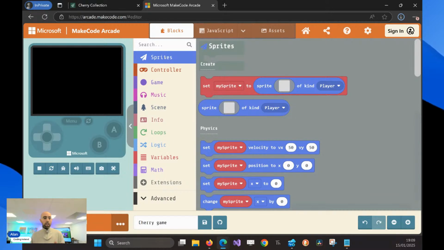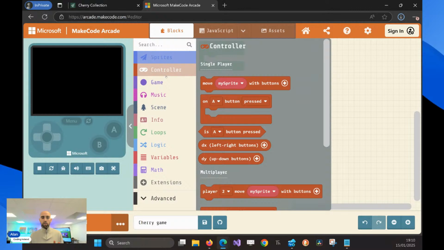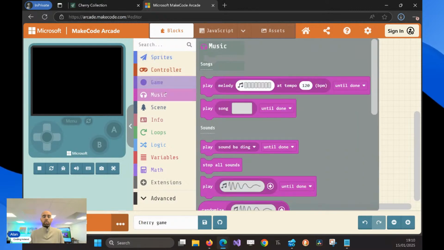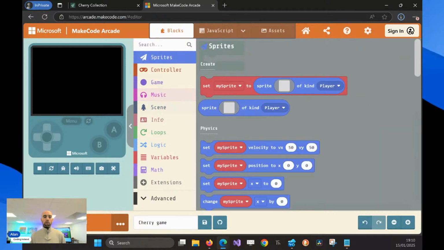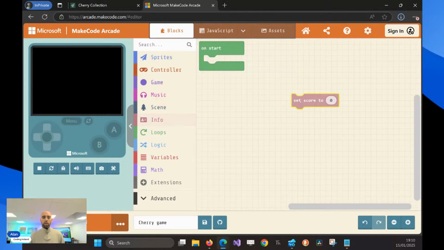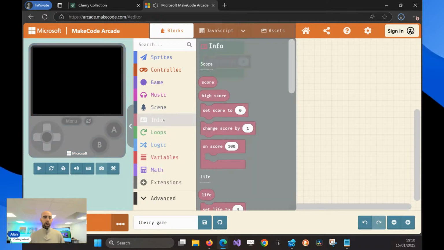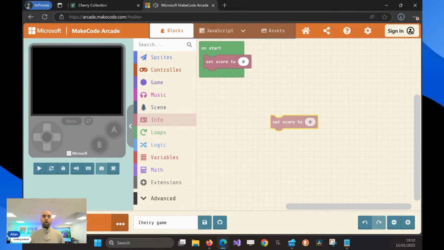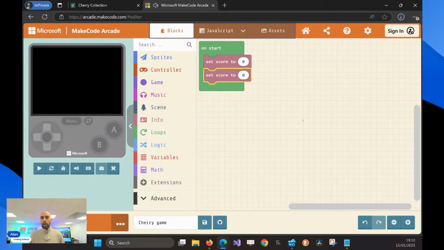Well, in the MakeCode Arcade, we've got lots of different code blocks. These are just instructions, and we use these code blocks, these instructions, to create our game. All we're going to be doing is dragging and dropping the code blocks from the toolbox into this area here. This is called our code editor.